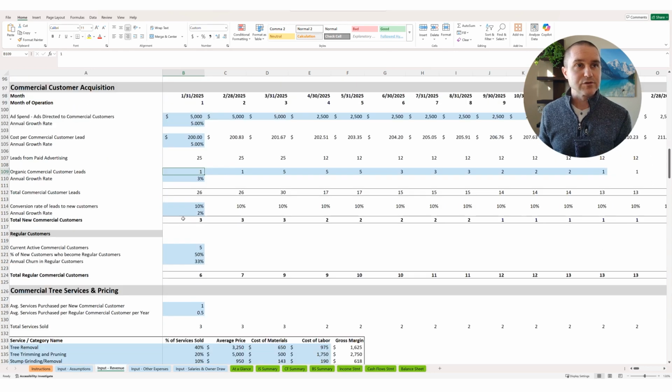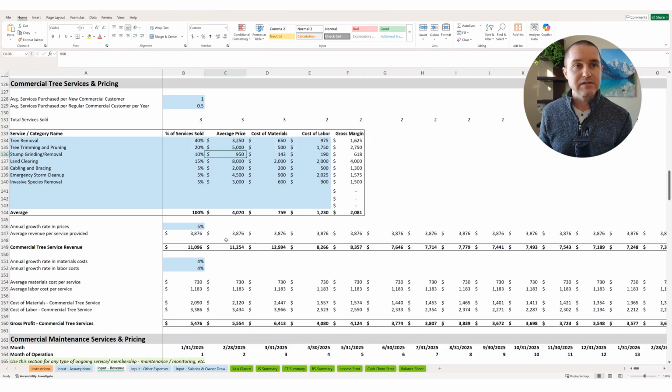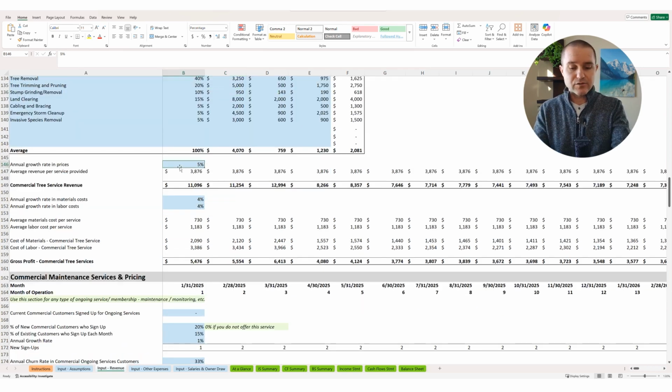Maybe you get some organic commercial leads as well. Maybe your conversion rate is lower, maybe it's 10% on commercial deals. So it's all the same assumptions here. Your price points on commercial, because it's probably going to be larger properties, may be a lot higher. And so we've got these assumptions in here. Same thing, cost of materials and cost of labor. You've got your annual growth rate and prices.